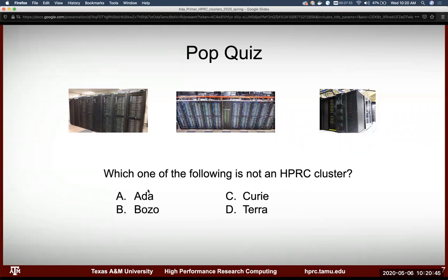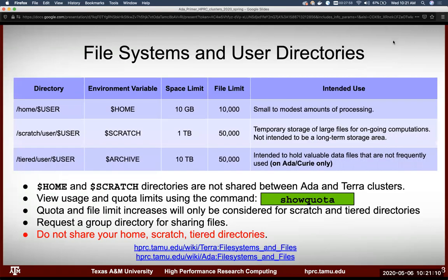Perfect. Yeah, it's Bozo. So Ada, Terra, and Curry are our 3 clusters. Curry is kind of attached to Ada, so it shares some of the same file systems and stuff. I don't think we have a picture of Curry, but it kind of looks like Ada. And then Terra is the one that we talked about last week, and it's over there in the corner of Teague. Ada is kind of the impressive looking one because it's really large, so it looks nice. Okay, so file systems and user directories.